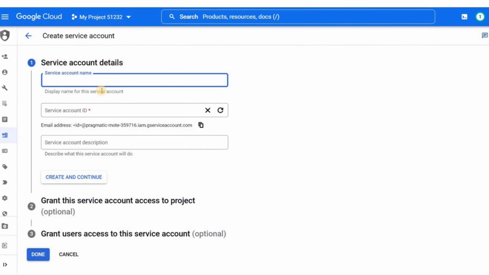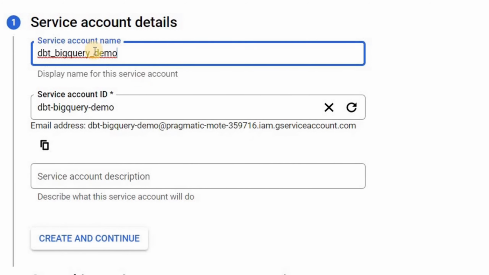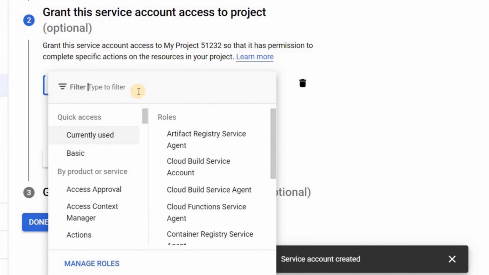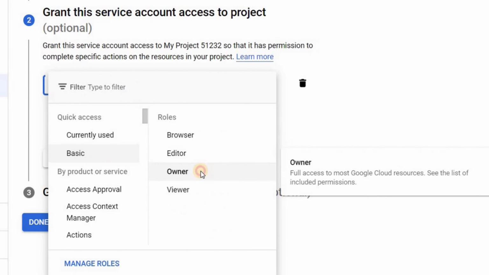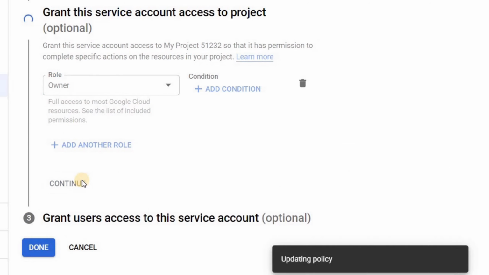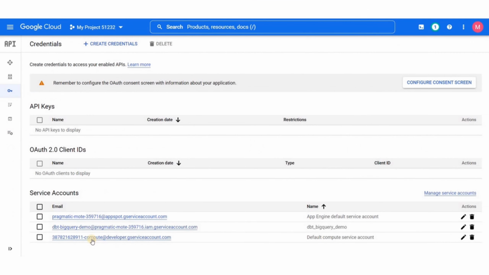Here we have to give it a name and select a role for it. I'll name it Dbt Query Demo and then click on Create and Continue. Now select the owner role for this project. Now click on Continue and then Done. It will create a new service account. Click on the name of the new service account.